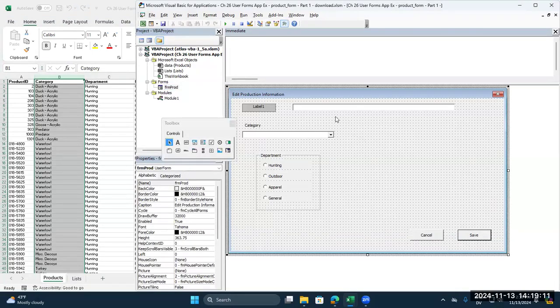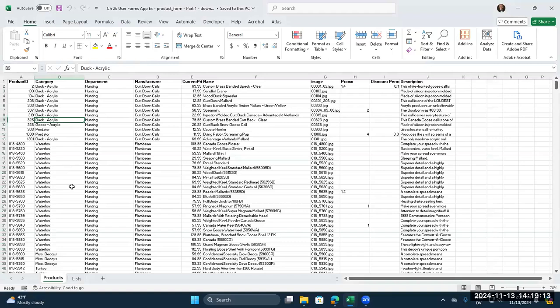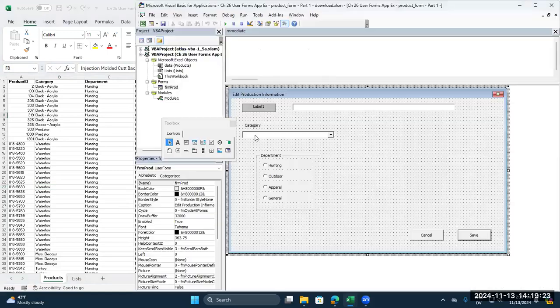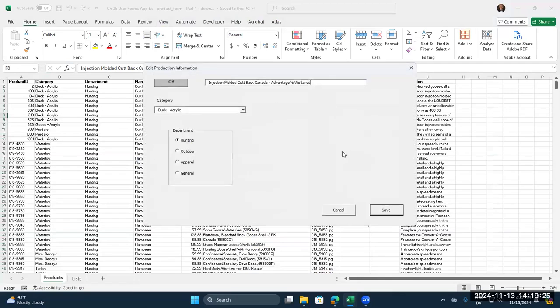When we run this form, what happens? I'll click on, where's Brandon's favorite? Do we still have that one here? I don't think we did. I think it was this one, wasn't it? Injection molded Brandon's favorite. So if I run this form, let's see what happens. There it is. We have our ID 319. We have the name. We have our category. Here's our category list. We have our departments, and I can cancel or save.